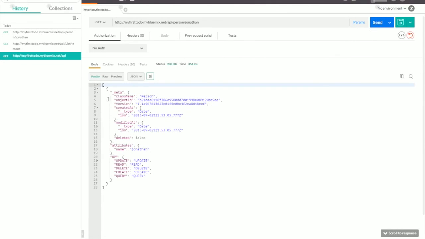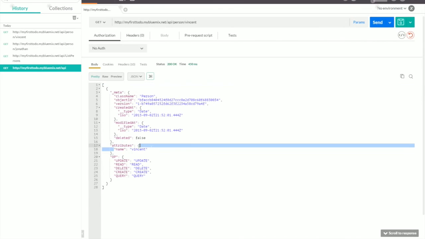And here it is, the full object that is stored inside mobile data, including object ID, creation date, attributes, and so on. If we change the name passed in the route parameter, we can see that another object with different values is sent.